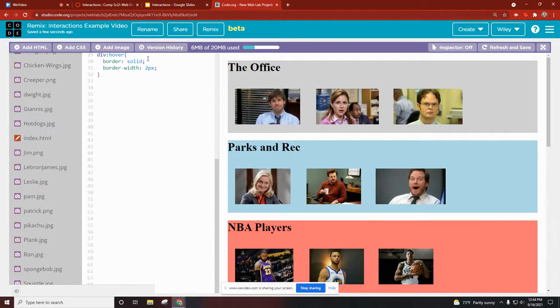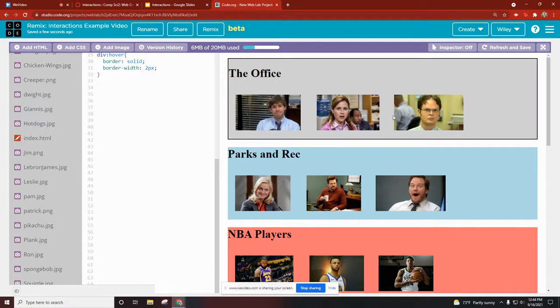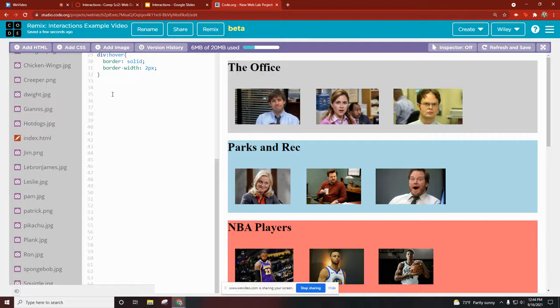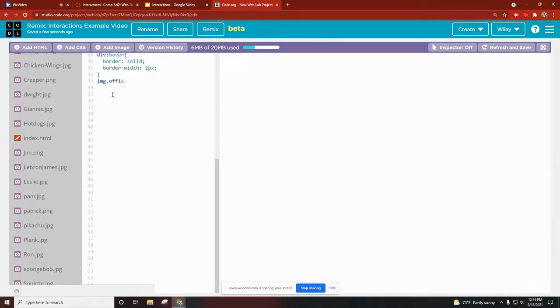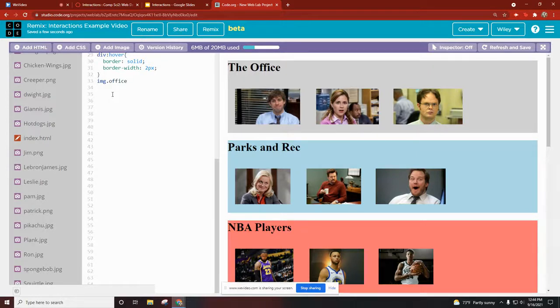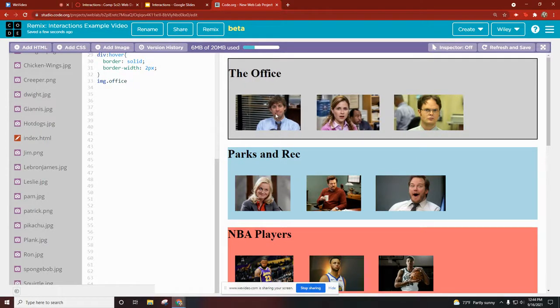Okay, so I only want to select the pictures in the office. Each of these is classed as office, so I can say img.office. So it's only selecting these ones. And I don't want it all the time. I only want it when I hover.